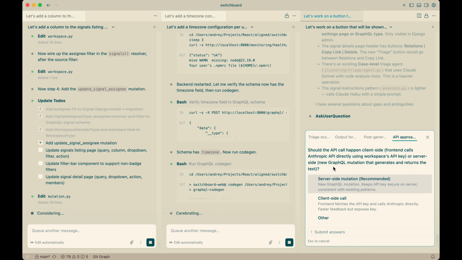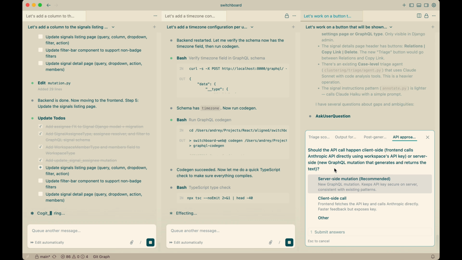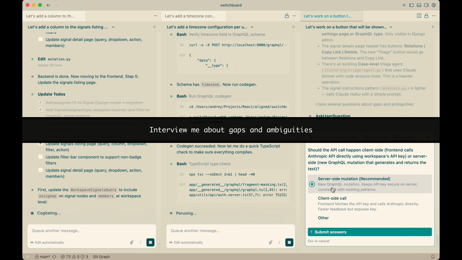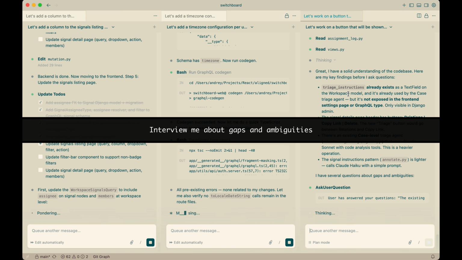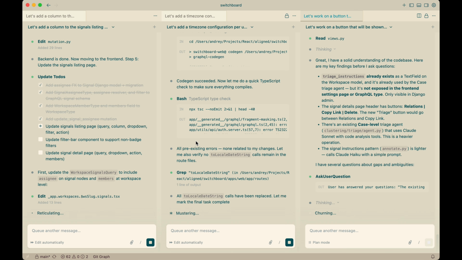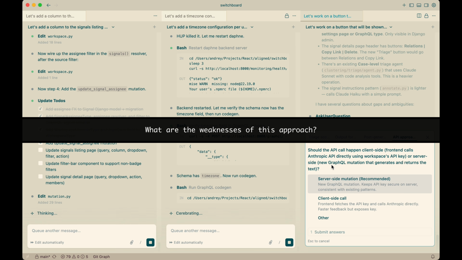I always use plan mode unless it's something very simple. When working on a plan, I ask Claude to interview me about gaps and ambiguities. This prevents it from rolling with the first approach it stumbles upon and makes for much more comprehensive and filled-in plans. When the plan is made, I ask Claude, what are the weaknesses of this approach? This often reveals better pathways.